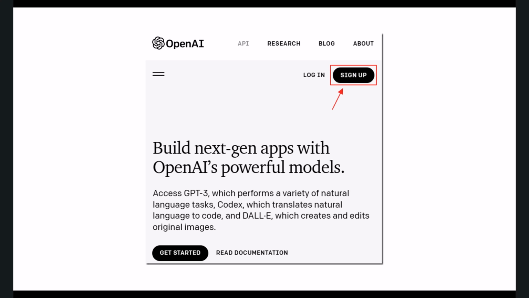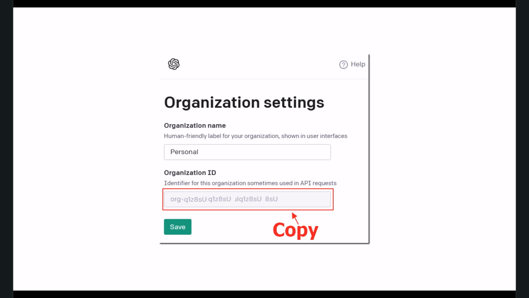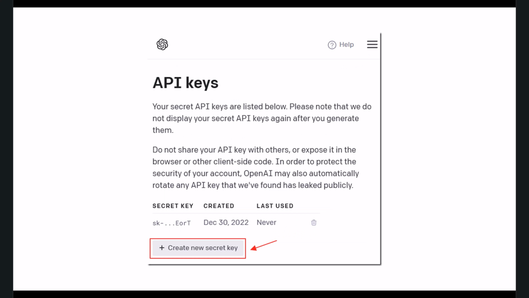Setup. The first step is to get a key. Go to openai.com/API and click sign up. Navigate to beta.openai.com/account/org-settings and copy your organization ID. If you did not receive an API key as part of the sign up process, navigate to beta.openai.com/account/API-keys and create a new one and save it. You will need it later.